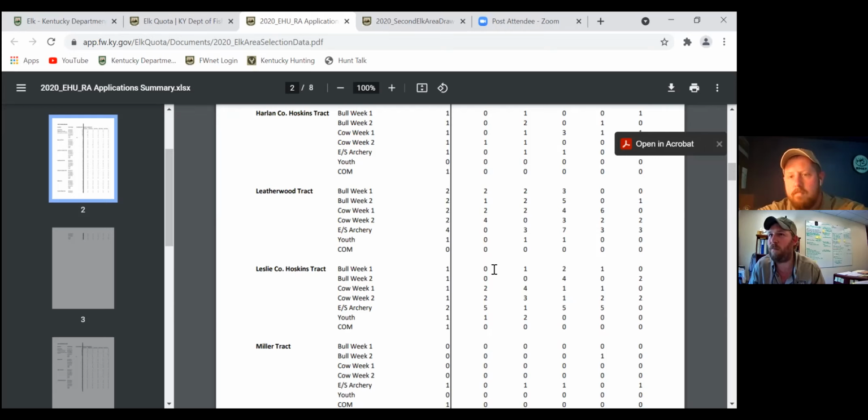We know who signed up for it, but whether or not they're there is not necessarily our business per se. It comes down to the honor system. So if you're not going to use it, drop that spot. Give people an opportunity to pick it up.